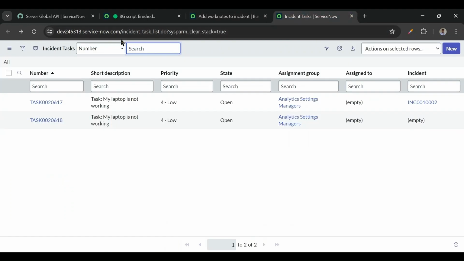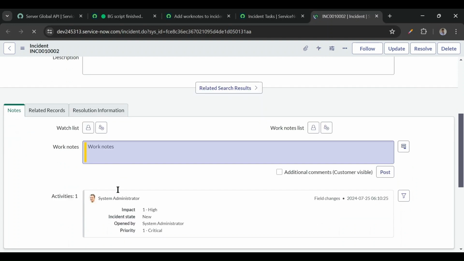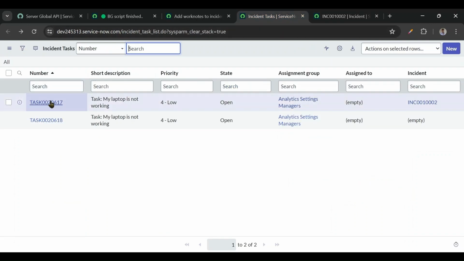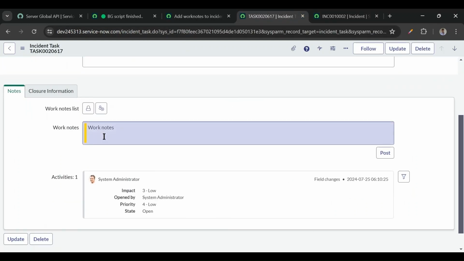Now let me go to the incident tasks table. I'll open this associated incident in a new tab. Okay, so we have the work notes here. The added work notes will be visible here in the activities tab. Let me open this first one. I'll add here "testing", and I'll simply post.